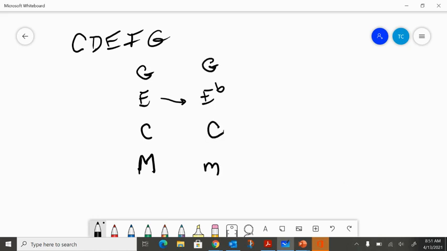And then I'm going to take the fifth scale degree and lower it by a half step to make it diminished. Remember, keeping the E flat the same, and then G becomes G flat. So that's how we do that.